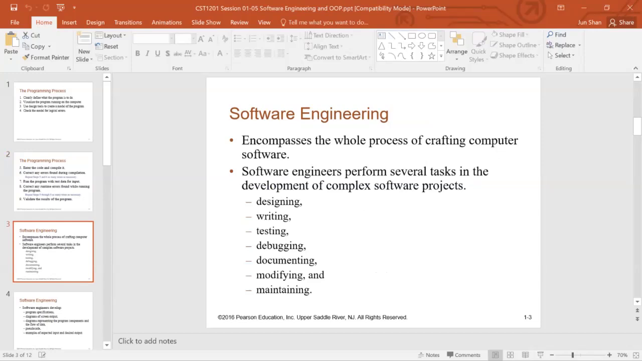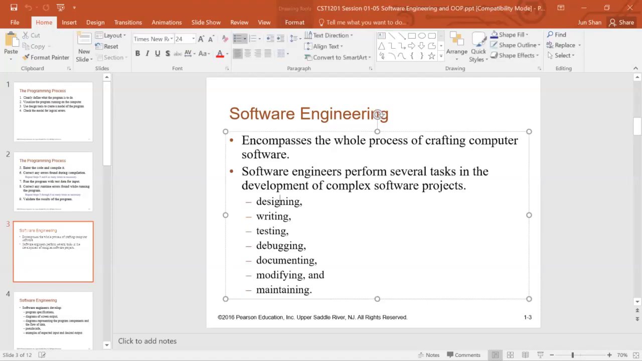Software engineers perform several tasks in the development of complex software projects, including designing, which is the conceptual part, and writing, which is writing the code. And you test and debug. Debug is basically identifying where the error is. So by default, we are saying we will have errors. When we say testing, you never go directly into documenting because you know you will have errors. Testing will always find some errors. Then you will need to debug the errors.